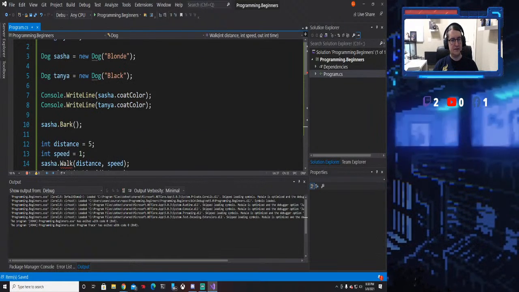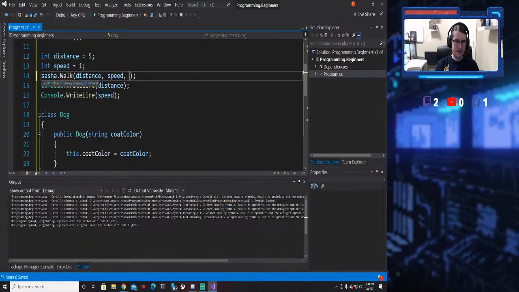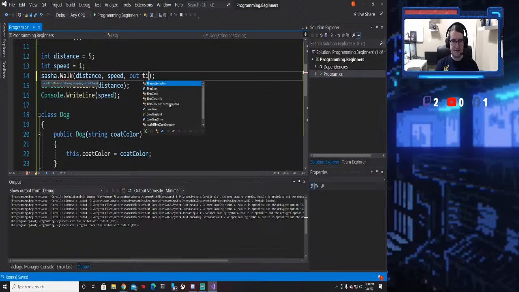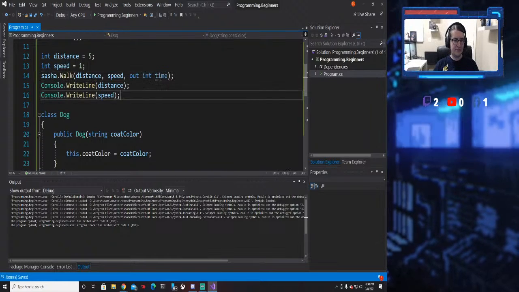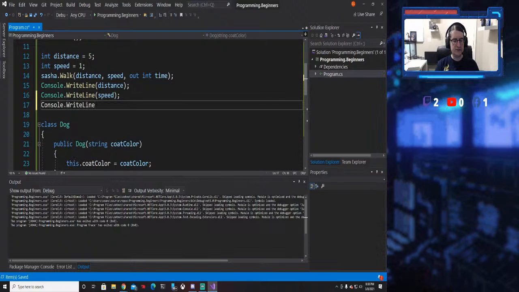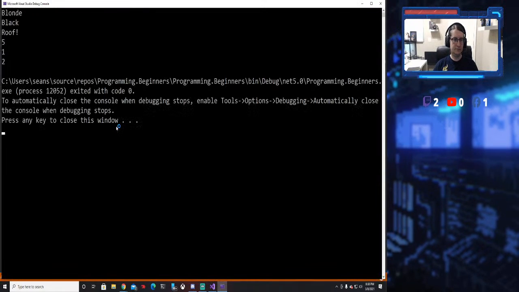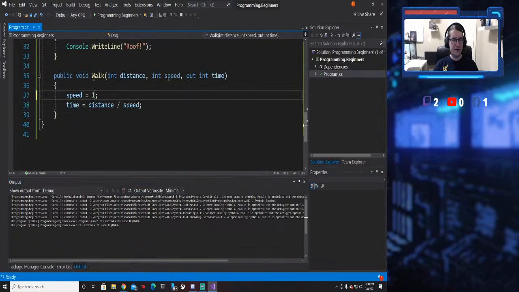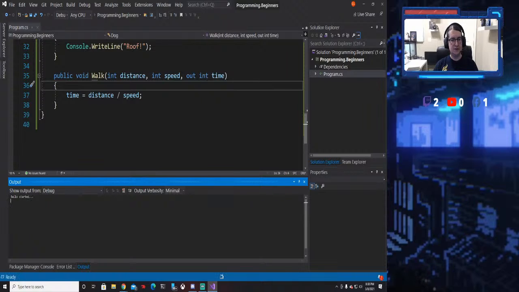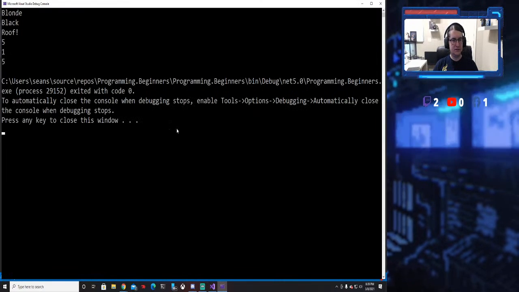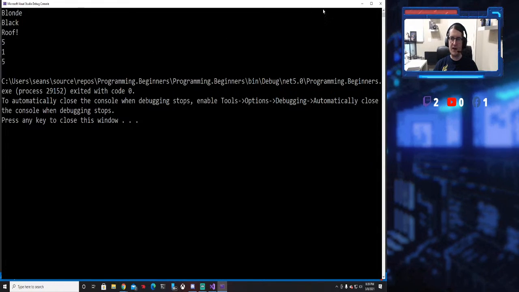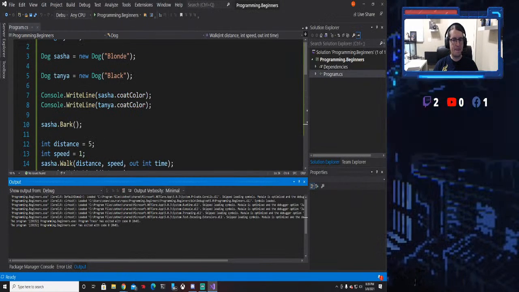Okay. And I'm not too terribly fond of this way of passing in and out variables, simply because it's kind of ugly. And I can Console.WriteLine time. Put that to 1 again, or don't set that. So we have 5 divided by 1 is 5. That's our time. So we're outputting time.